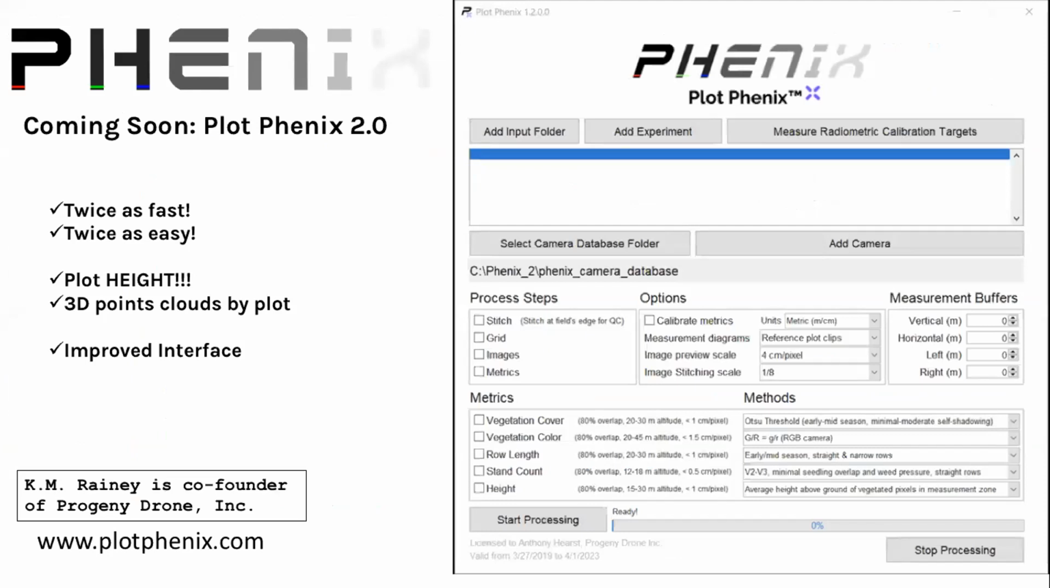PlotPhenix is about to release a PlotPhenix 2.0 version of the software that my CEO likes to tell me is going to be twice as fast and twice as easy. But the real thing that I'm so excited about is that we're adding plot height. So we have the ability to generate 3D point clouds by plot, not over the whole field, but by plot, which really cuts down on the computational load, et cetera.